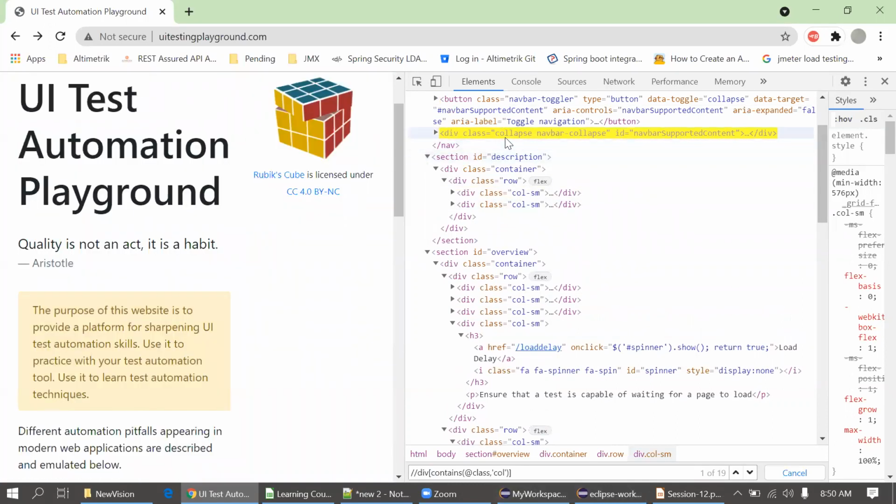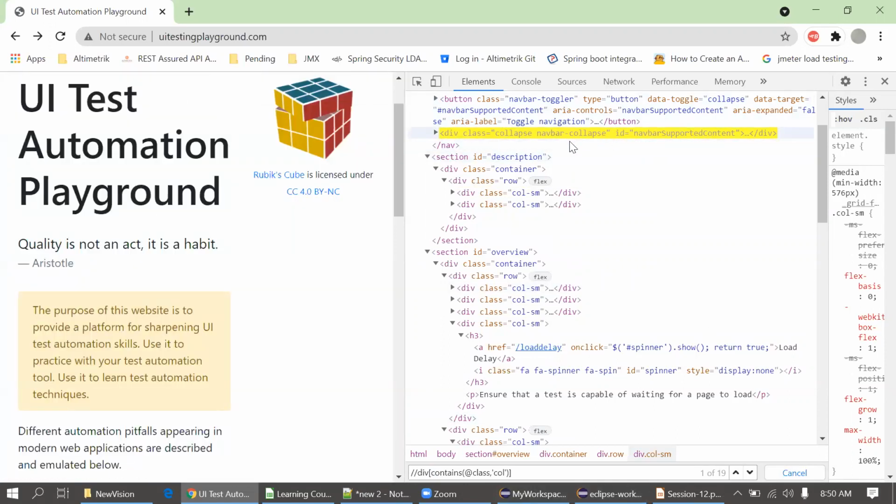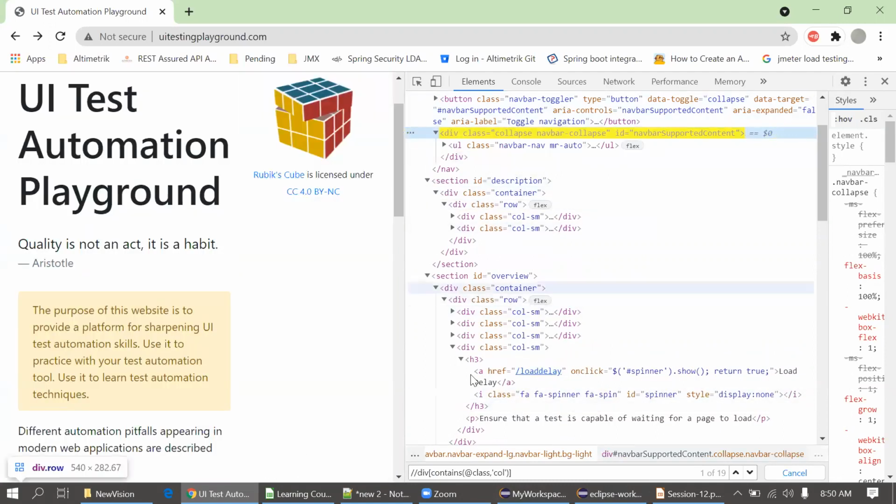Okay, because I'm just getting this collapse col. That's why I'm getting one extra. Now it's plus one. Okay, so in this way you can just use the contains keyword for the class name or any other attributes, not tags. Okay, so it will just match that particular pattern in the XPath.